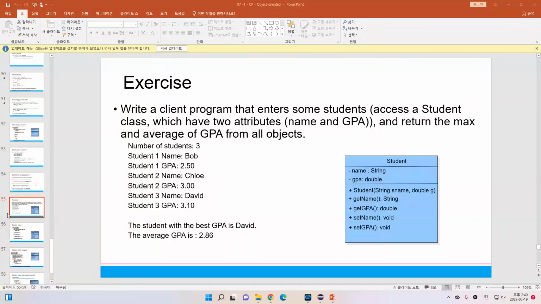This is the exercise that we discussed before. Write a client program that enters some students. You can access a student class which has two attributes, which are name and GPA. And we want to get the maximum and the average of the GPA.